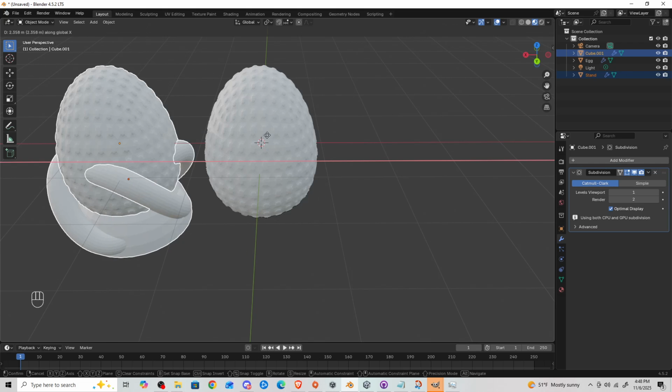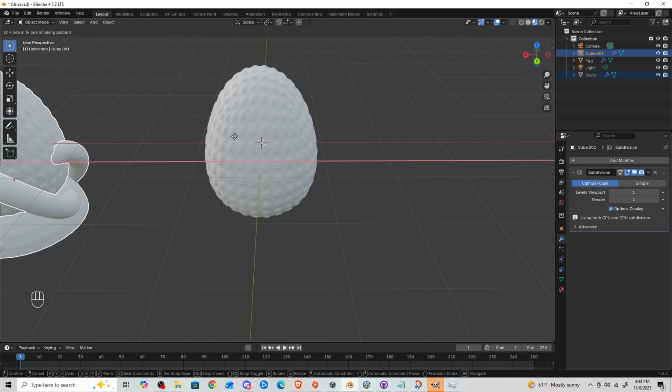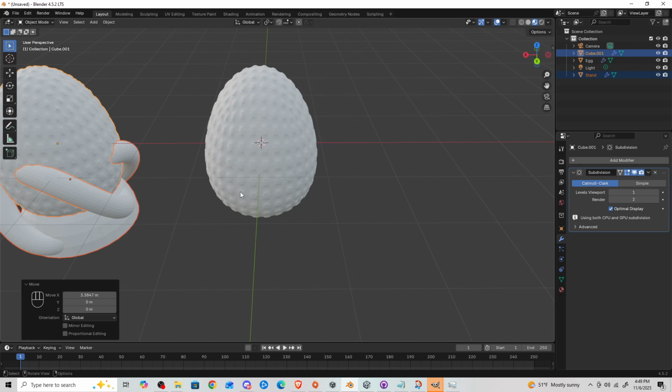Whoa, why is it so laggy? Oh my goodness. Calm down, Blender. Okay, I'm just gonna click, let them be.